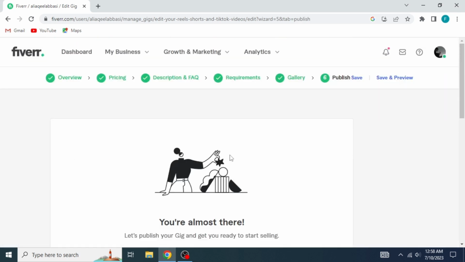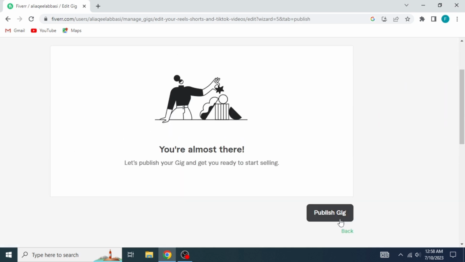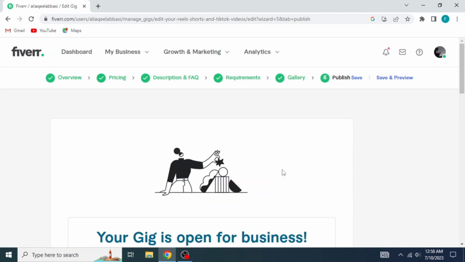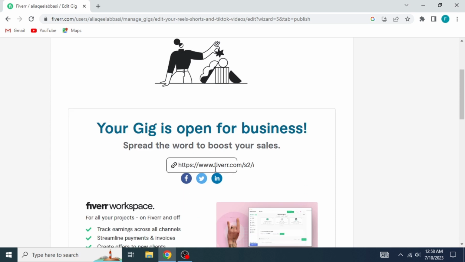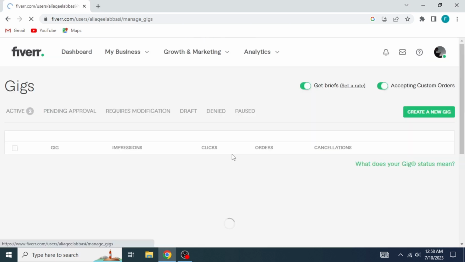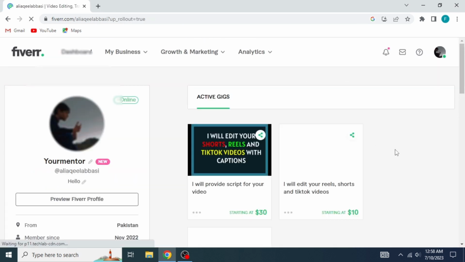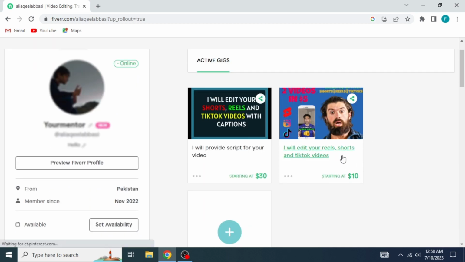In the last stage, you are not going to put any information, but you are just going to click on Publish Gig. Now you can see this message from Fiverr that your gig is open for business. Now let's check if our gig is really published or not. For this, we are going to our profile page, and as we can see, yes, our gig is published.